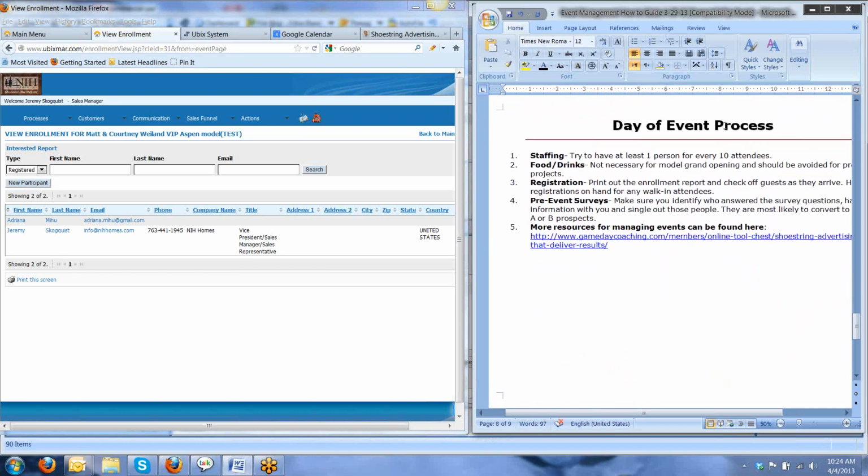All right, day of event process. Now, I've got a link on here for some more information in Game Day Coaching. I have a whole section in Game Day Coaching, if you didn't know about it, on events. But I'm just going to make some general notes. For staffing, I think the 1 in 10 formula works pretty good. So if you've got 10 attendees there, you should have 1 person there. If you have 30, 40 people registered, you need to get 3 or 4 people there.